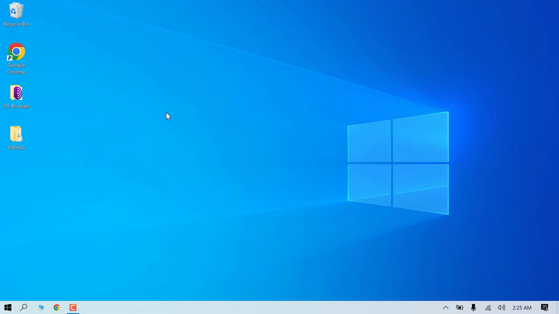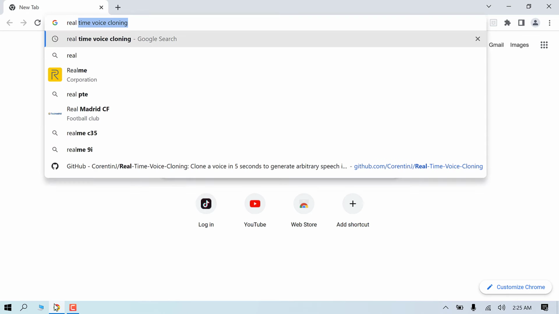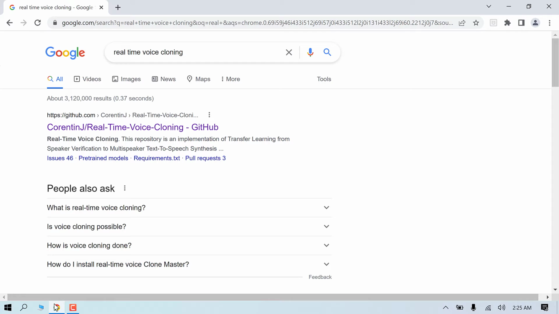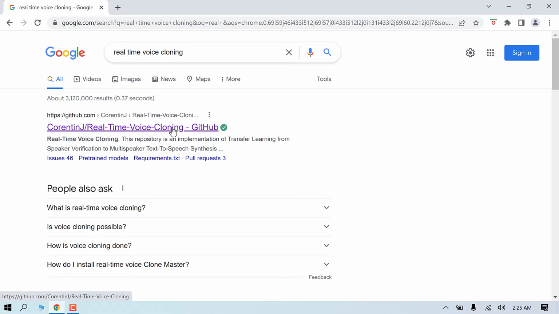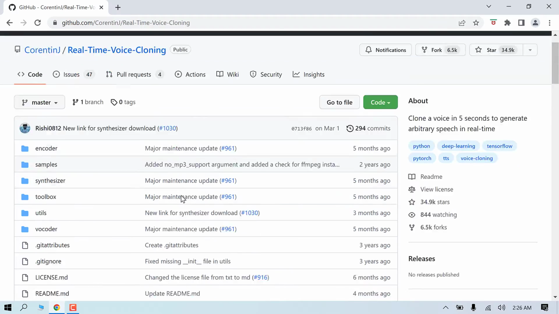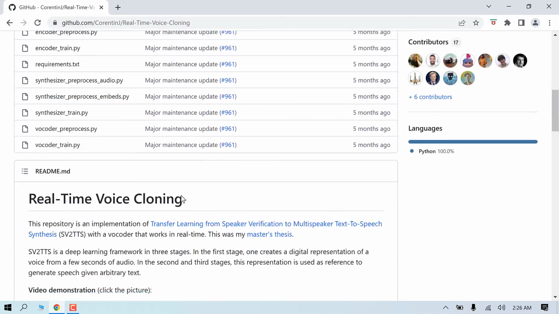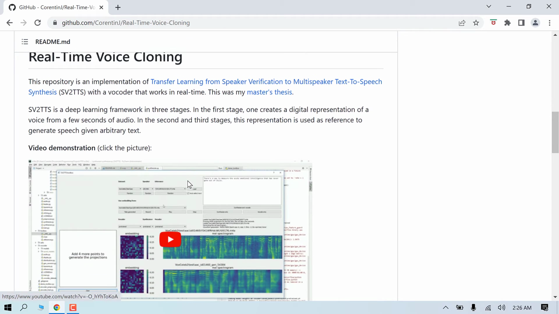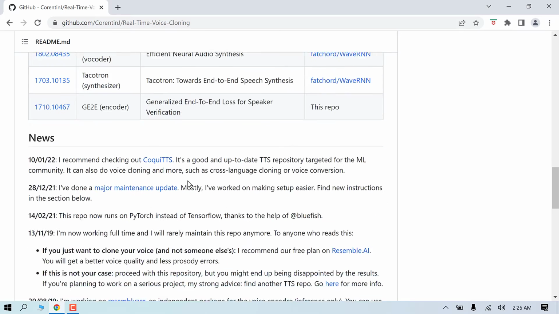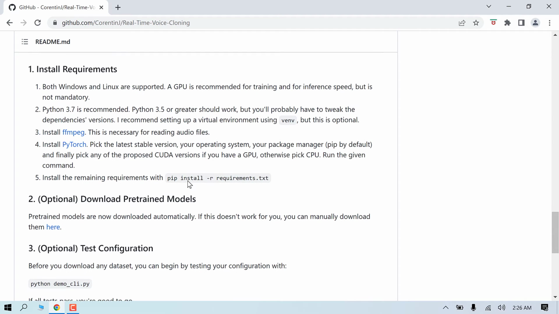Now to install real-time voice cloning, open the browser and search for real-time voice cloning. This is the one, click on it. So basically, we will be installing this to our Windows 10 PC. All the information of the application can be found here in this page. Anyway, here you can find all the installation requirements.